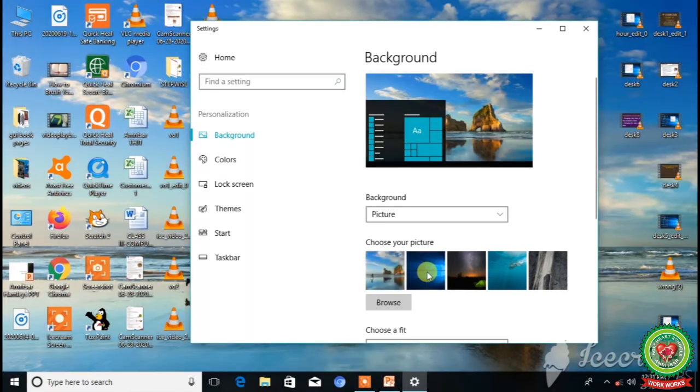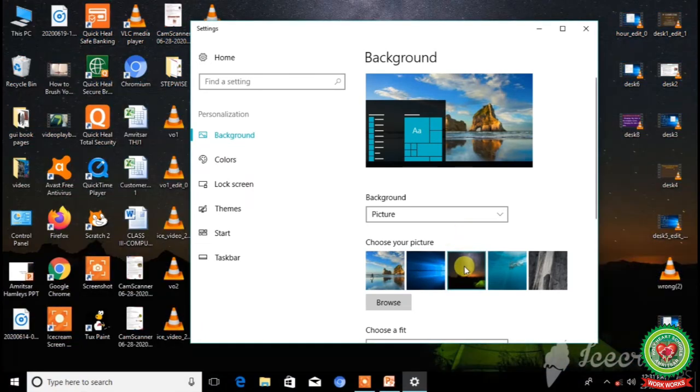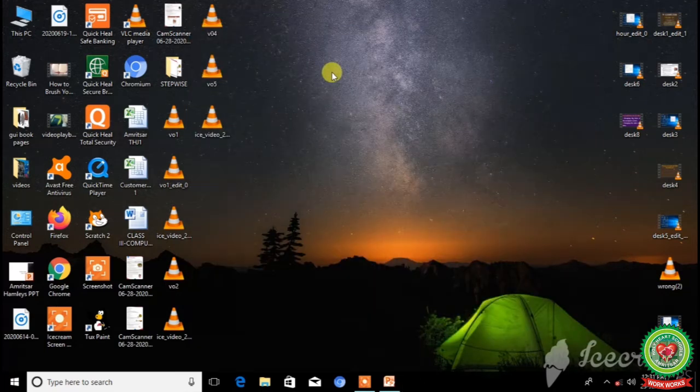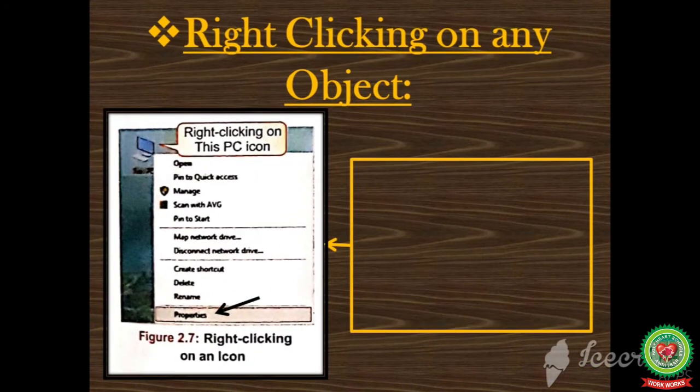And you can see the changes also side by side. Our screen of the desktop has changed. Similarly, you can click on any other picture also and observe the changes. After changing the background of the screen, we will click on this close button to close the settings dialog box. And now, we will right click on any other objects on the desktop. Object means we can right click on any file or folder or any other program icon also.